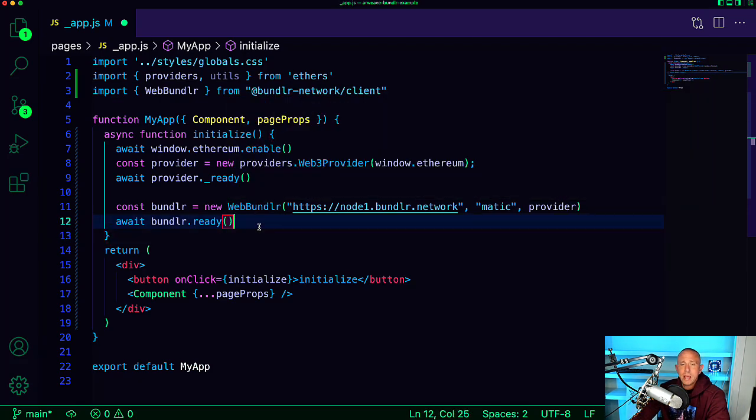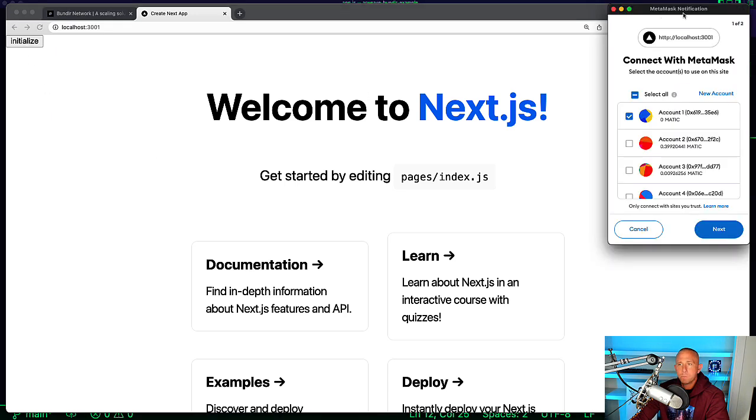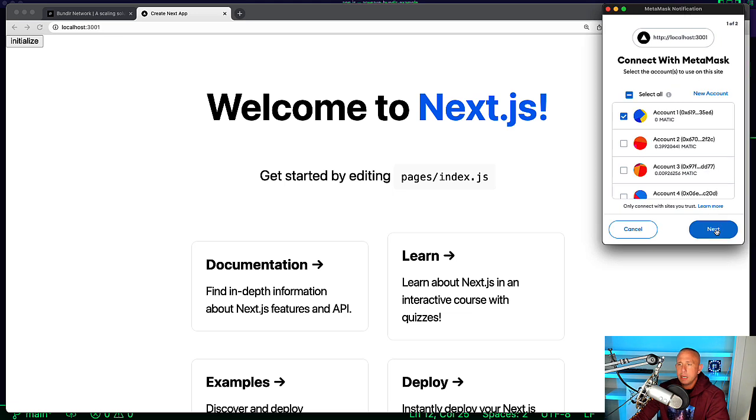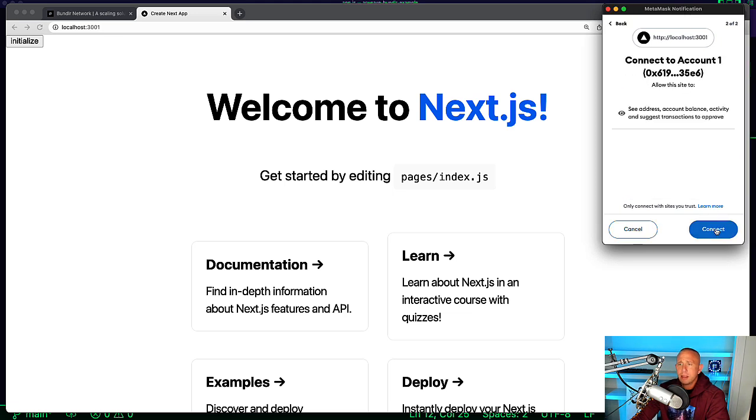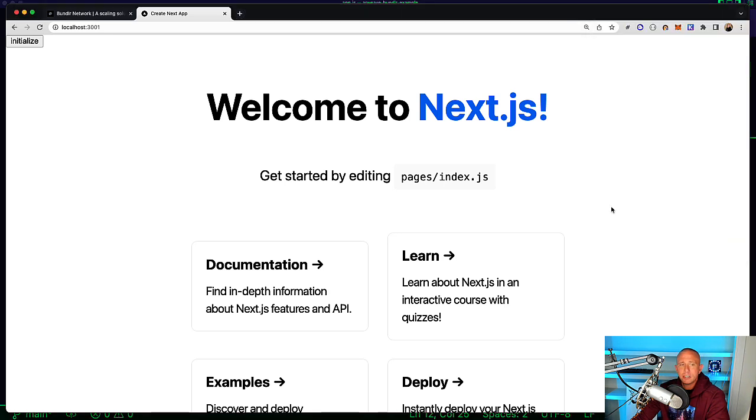So we might go ahead and save this and just try to click the button and see what happens. I'm going to go ahead and refresh. Then I'll click initialize. Here I can choose the wallet that I'd like to interact with. Sign the transaction, and now we've been connected. So we have Bundlr connected, and we can continue moving on.